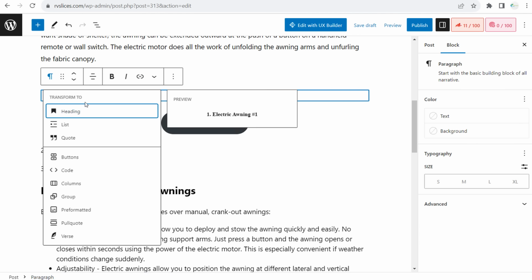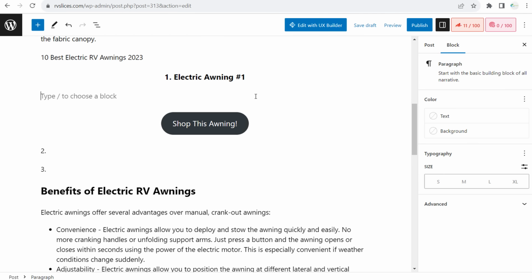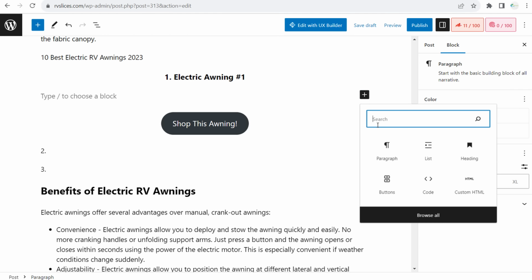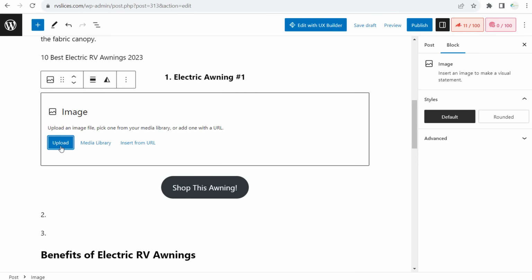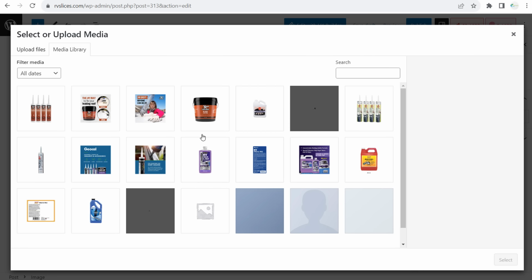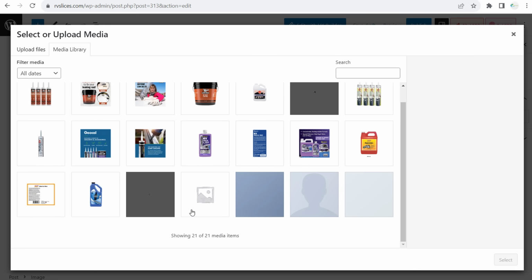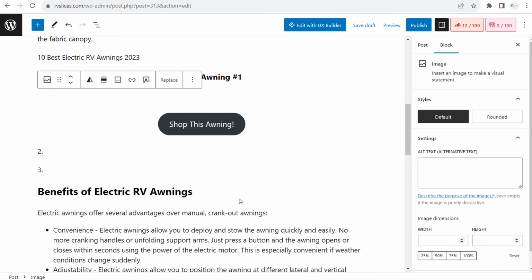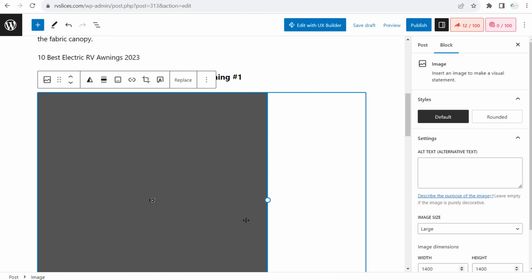Align that center. We'll do a heading, H3, electric awning number 1, and then we add some type of image here. So let's just go search image. We'll just go through our media library and add one of these placeholder images that they already have uploaded, since we already have some of these ones. So we'll just take this image right here, this gray image, click on select. So we have our image here.